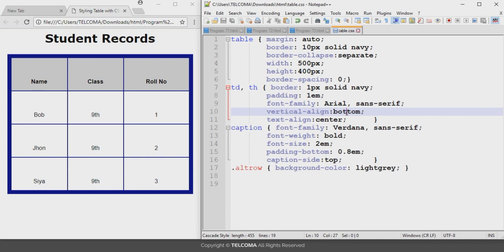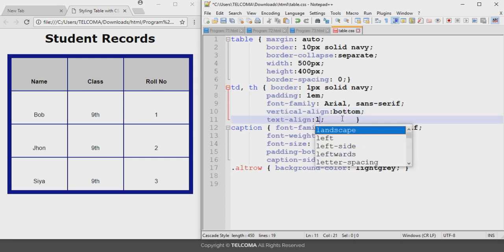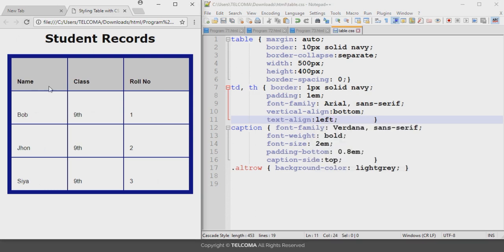After that, the next property is text alignment, to center this text. If you write here left, it will move to the left side of the cell. Save it and refresh it. So it will move to the left side of the cell.